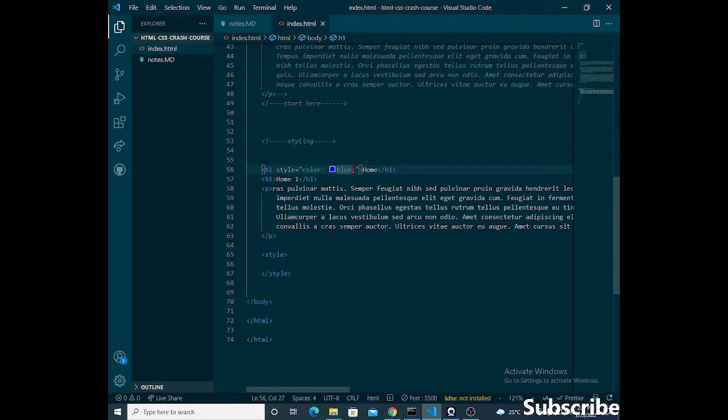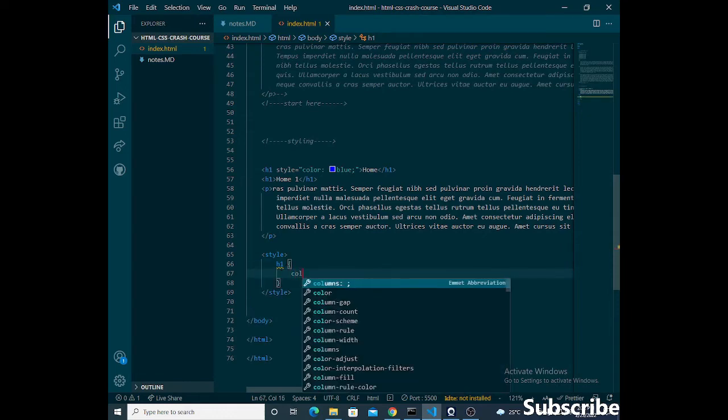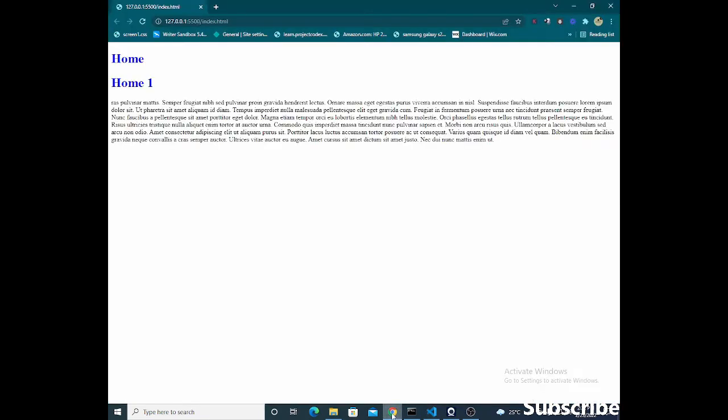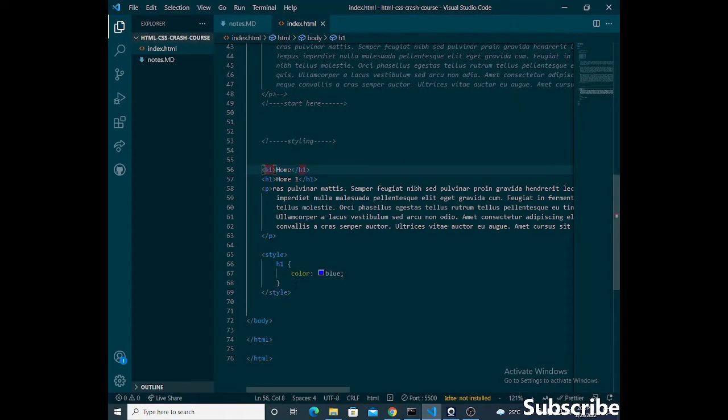But when we are using our style element and we say H1, this thing is selecting all the H1 tags or elements in our document or in our HTML. So as you can see, if I say color and then blue, and then I remove this inline styles or attribute styles, I go back to the browser. As you can see, all of these are styled. So that is the power of the style element, which is also sort of like CSS. This is an introduction to CSS.